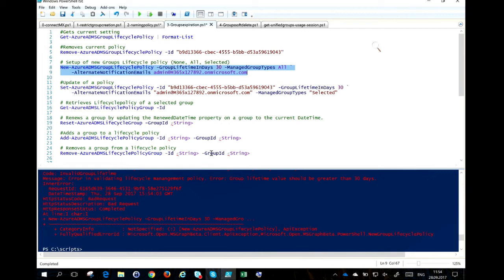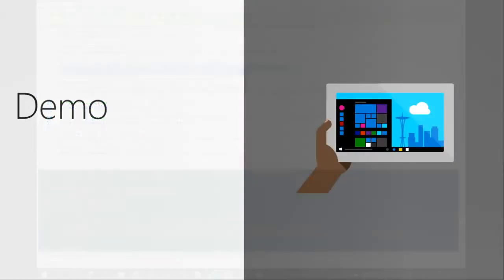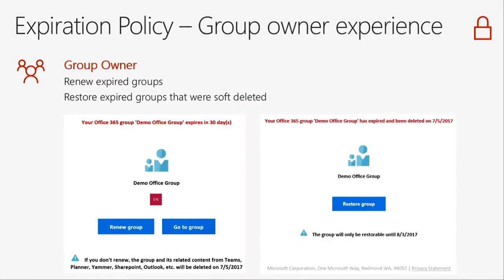And what we can do with a group expiration, and what it looks like from a user perspective, if we go back to the slide deck, is the expiration policy which is set up. The group owner experience is the following. Within 30 days, he gets a notification which says, okay, your group will be deleted within the next 30 days. So you can look at the group, and the owner has the possibility to renew the group or go to the group and check the group out.